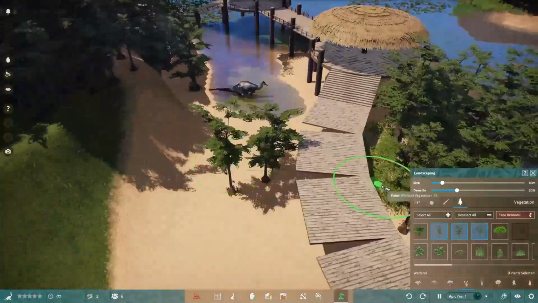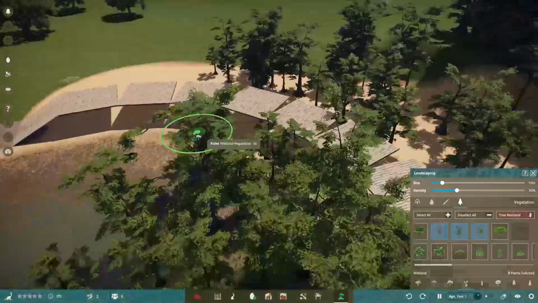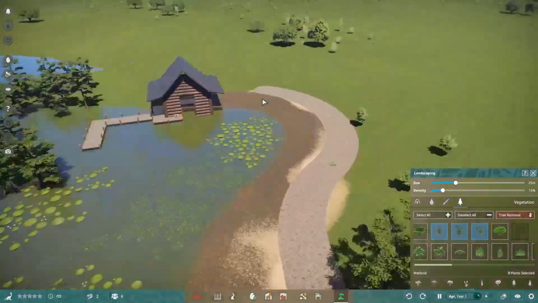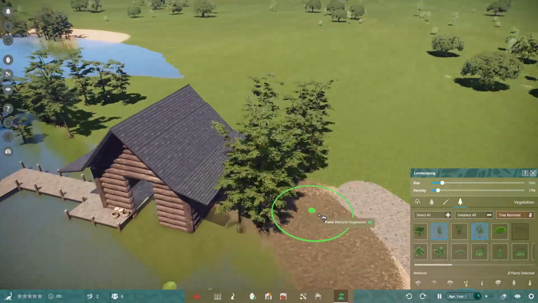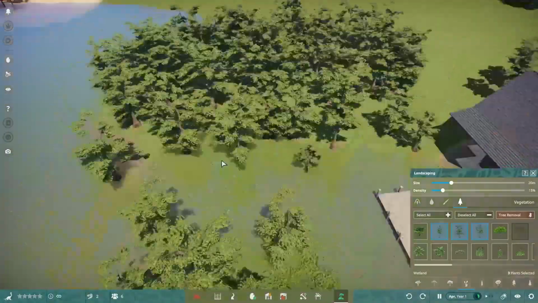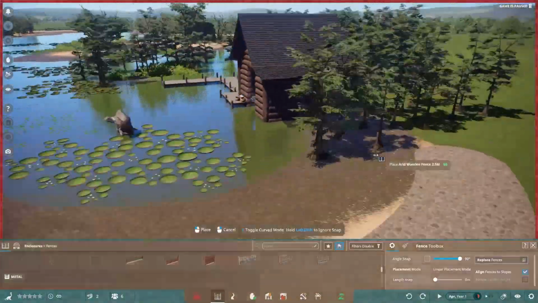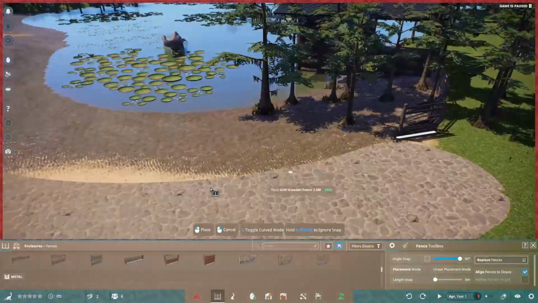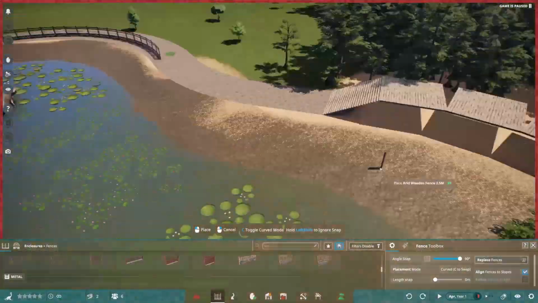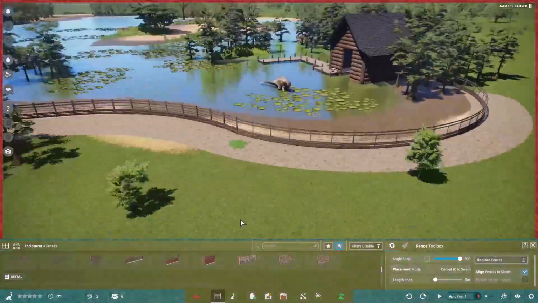And we're just putting in some more bushes so it doesn't look so bland. Some trees. And some trees here to blend in the environment a bit more. Lovely. Wonderful stuff. So it's getting there now. It's nearly done.